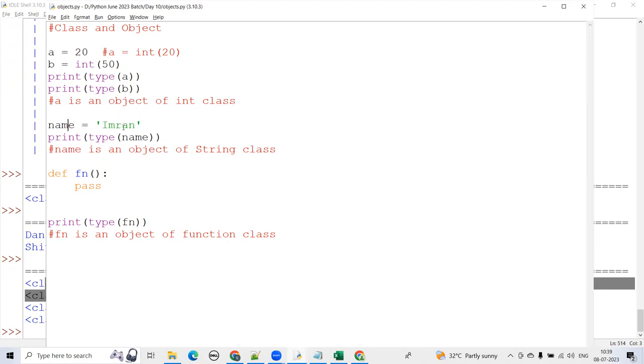Similarly, when name equals to Imran, what are they doing internally? Internally, it will call this, name equals to the name of the class. The name of the class is str, right? Yes, str, and then you are passing the name. That's why it is called a dynamically typed language. We are not declaring any variable type here in the beginning. That is why it is called dynamically typed.